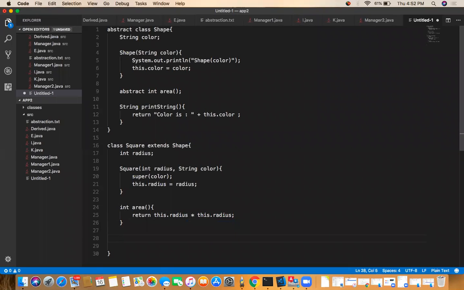Now I want to override the implemented method also, printString. First I want to print the return string, right? The superclass printString method. Then I have to print the radius. Radius is this.radius.